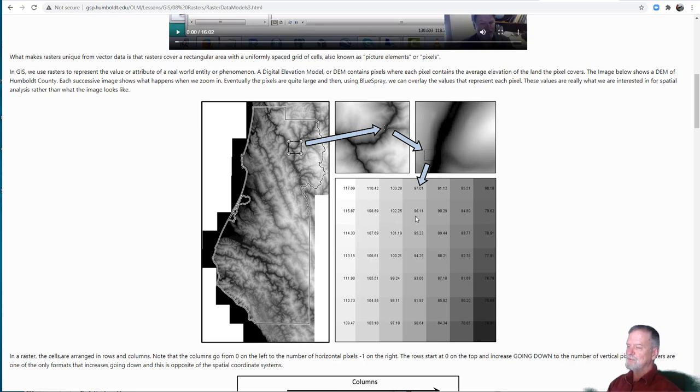And you can display these in Blue Spray with one of the painters in Blue Spray. And you can see these are just numbers. And that's really what's in a raster. It's just numbers. It's not shades of gray. That's the computer making it look like shades of gray so that we don't have to look at these numbers all the time, but we can look at it this way.